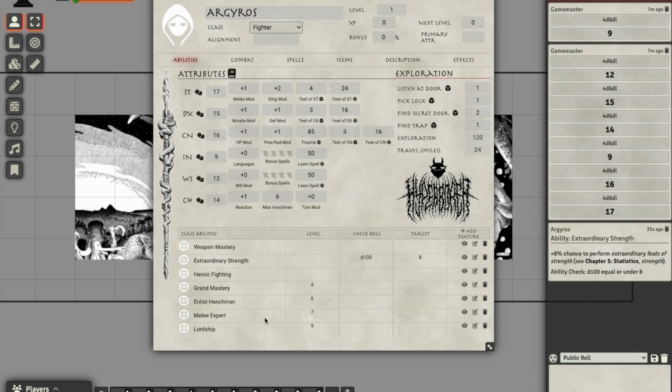There we go, 4, 6, 7, 9. So we know these last ones, they don't even become available to my character until he reaches levels 4, 6, 7, or 9. But the first 3 are all available to my character from level 1. And with that, we've got all of these class abilities added to my character, and we've completed step 2.